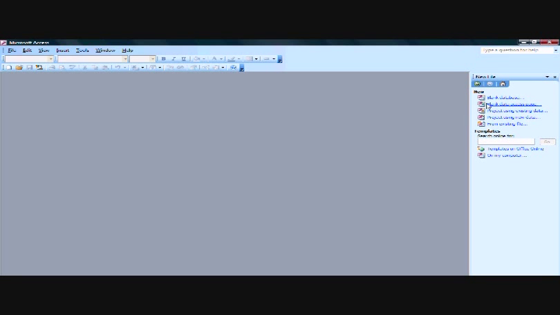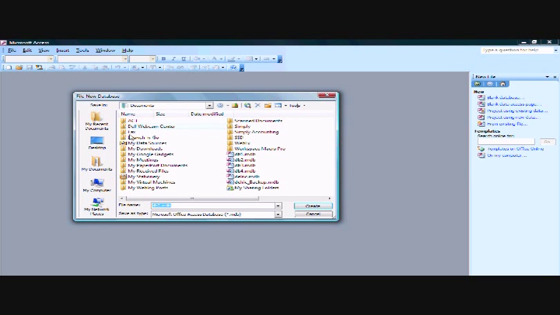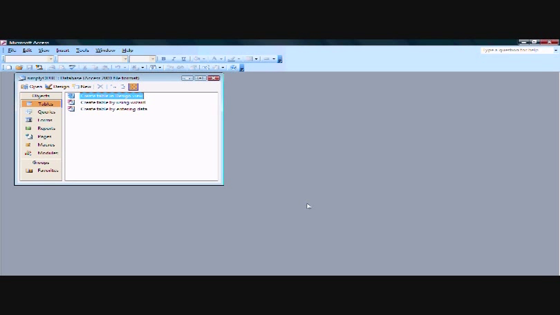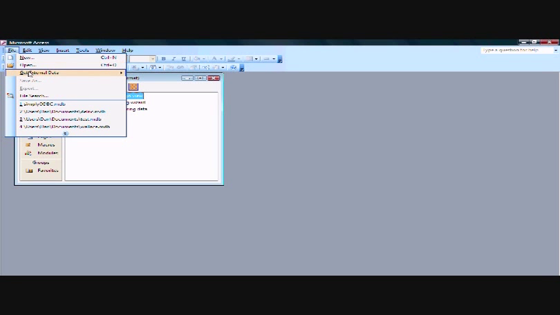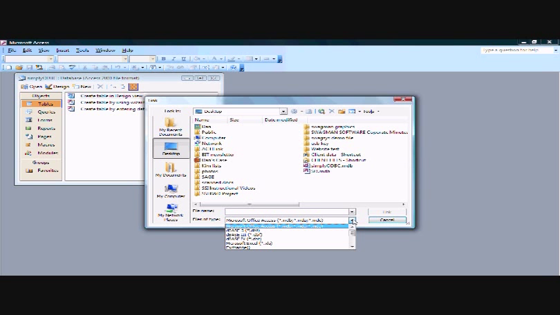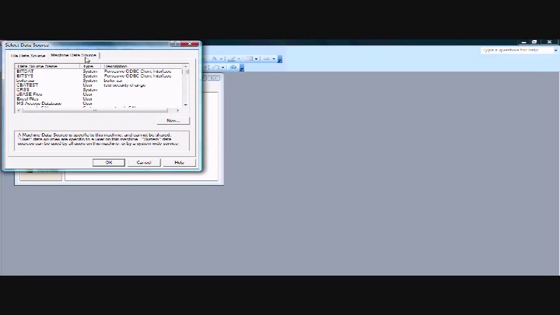Next step is we create a new blank database, and we give it a name. And we hit create. The next step is we need to link to an external database, so we go to link tables. Make sure that we select the ODBC data source, which opens up this screen. We go to machine data type, we scroll down and we try to find the Simply Accounting Universal.sai file.